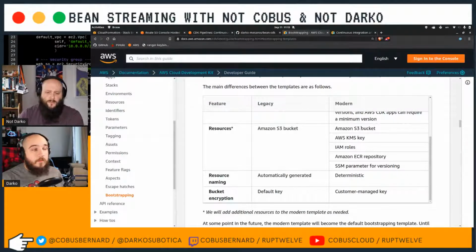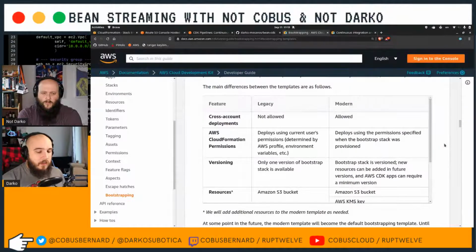Correct. So there's a bunch of neat features here that are helpful, but they are not mandatory for anything besides using CDK pipelines at the moment. So again, if you're just doing regular old CDK, none of this is required now. I just want to mention the differences here and the reason we have to use it.